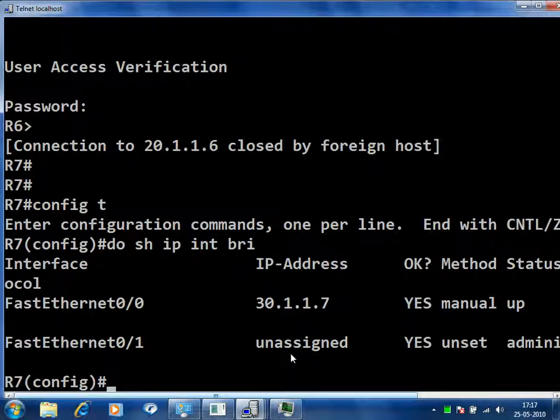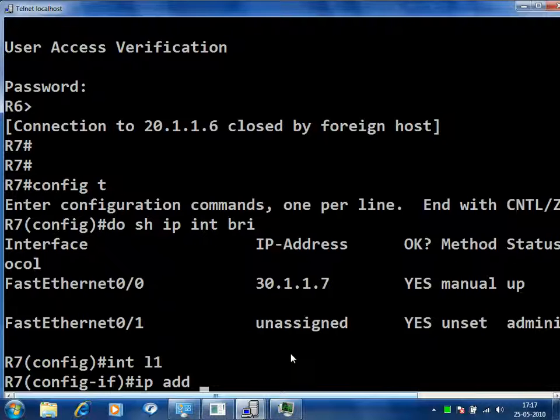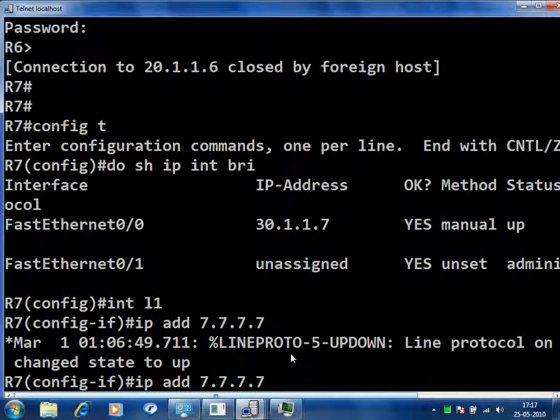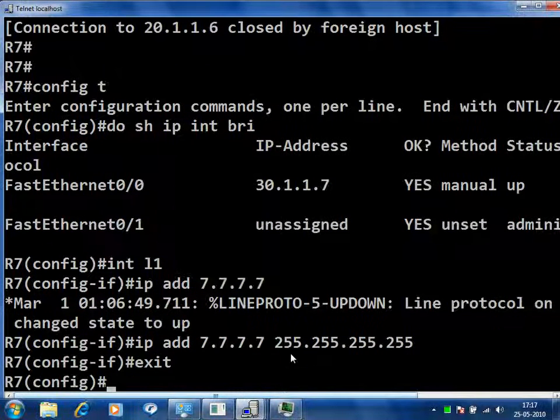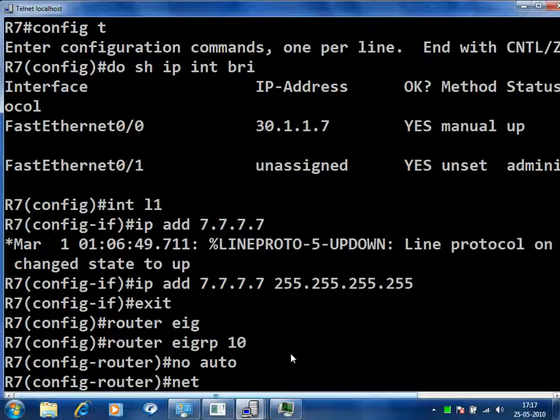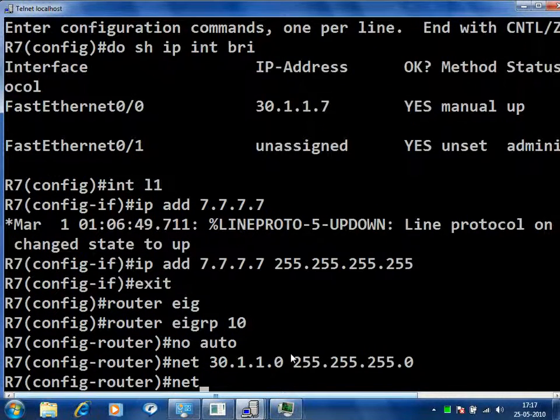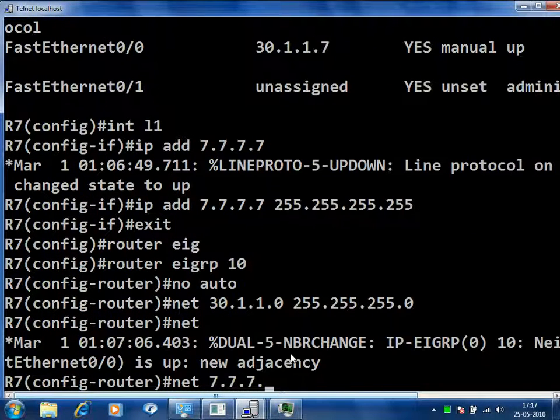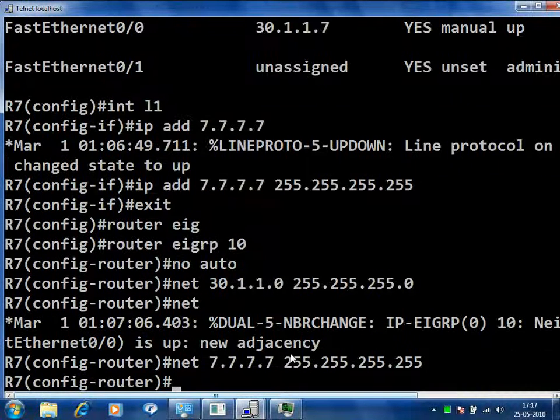You don't have any other extra network, so let's create one loopback. The ID of the network is /32, right? Router EIGRP 10, no auto-summary, network 30.1.1.0, network 7.7.7.7. See, the EIGRP adjacency has been already formed.